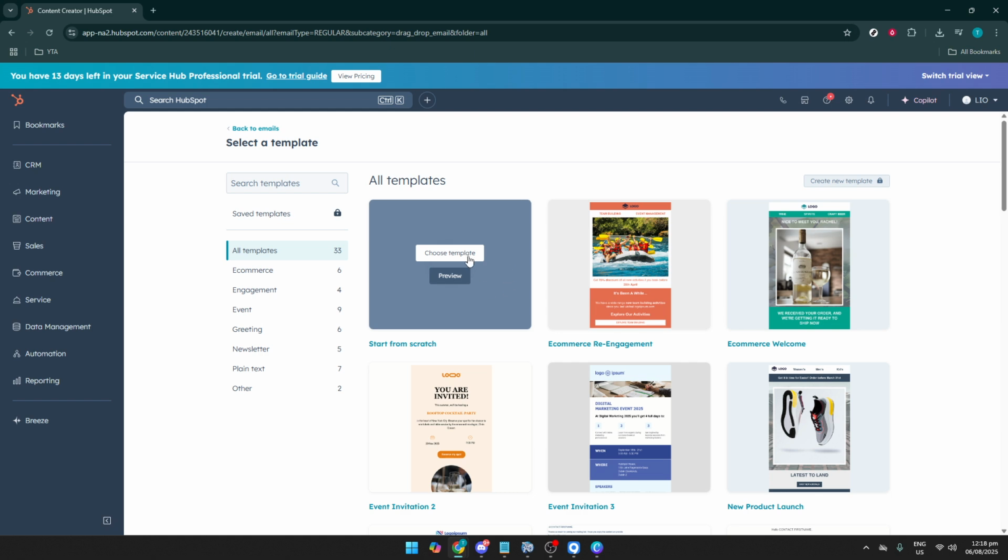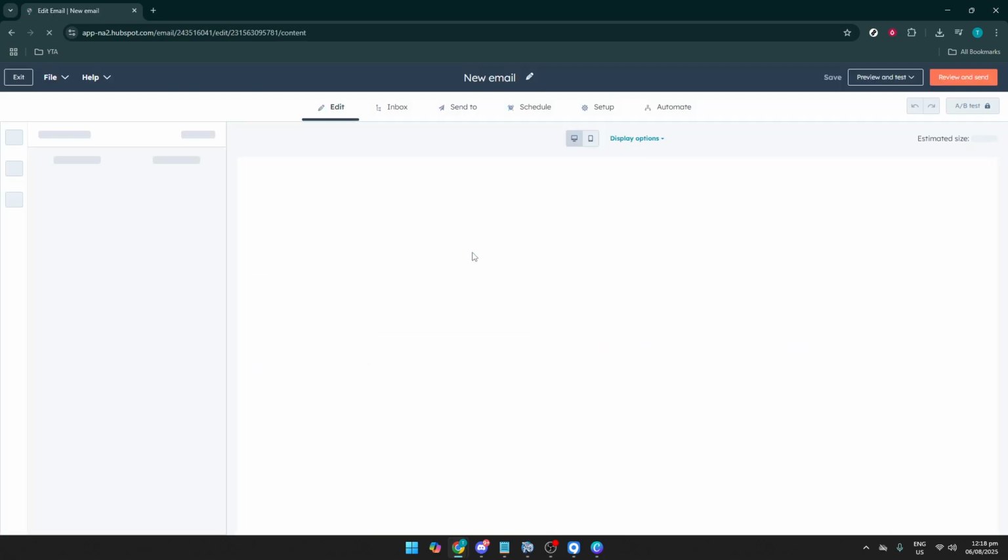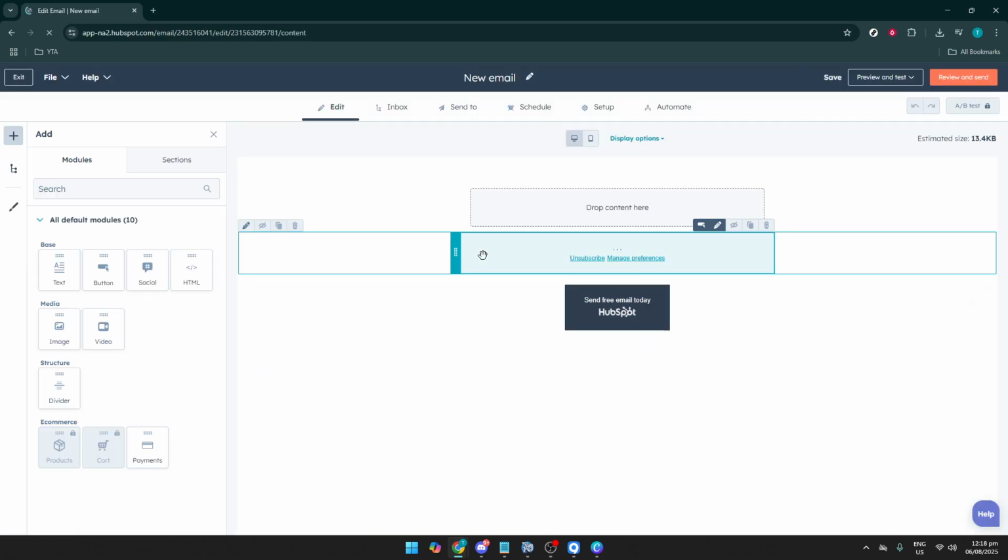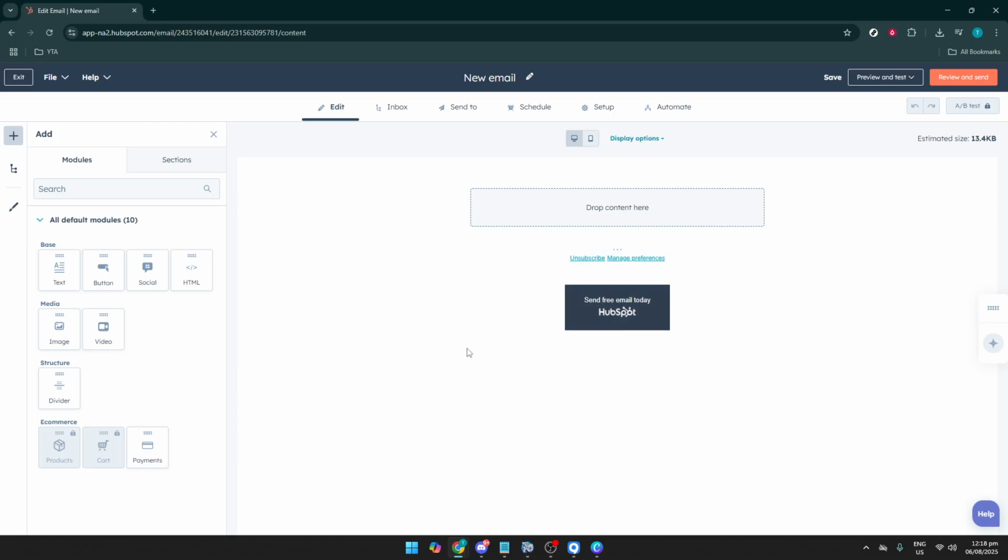HubSpot provides a variety of pre-designed email templates to choose from, which can be tailored to suit your brand's unique style and messaging. Utilizing these templates can save time and ensure that your emails maintain a professional look and feel. Templates are especially handy if you're juggling multiple tasks, as they allow you to focus more on content rather than design. As you explore the templates, consider what will resonate most with your audience.